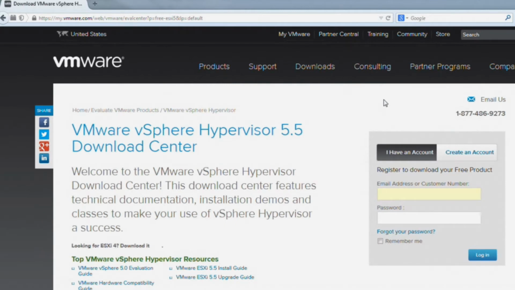Alright, as you see, and I've told you before, they require that you be registered to download the hypervisor. Again, it's still free. They're not changing that at all. They just want to know who you are. So you can either create an account, or if you have an account, click I have an account. And then you would go ahead and type in your email address, which you've registered this under.